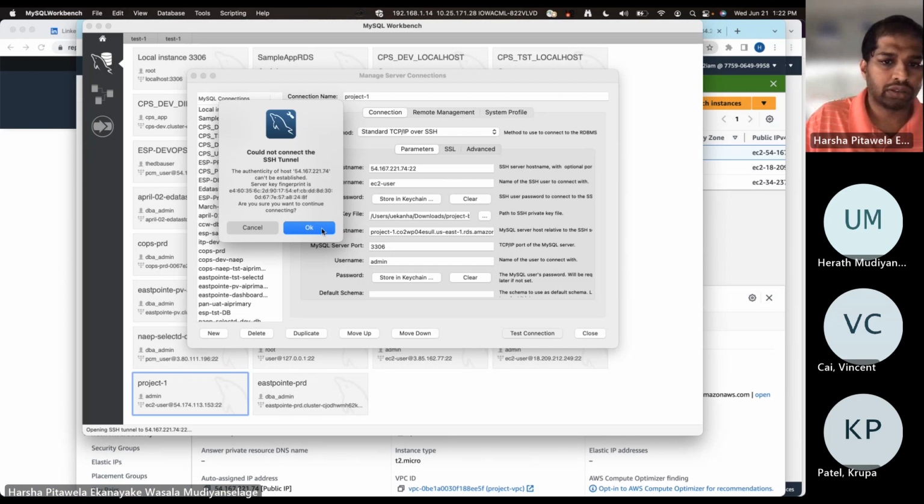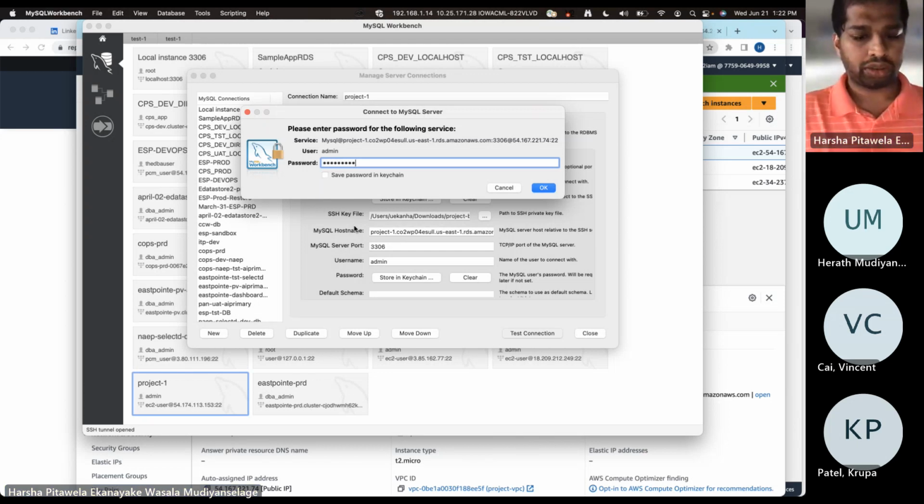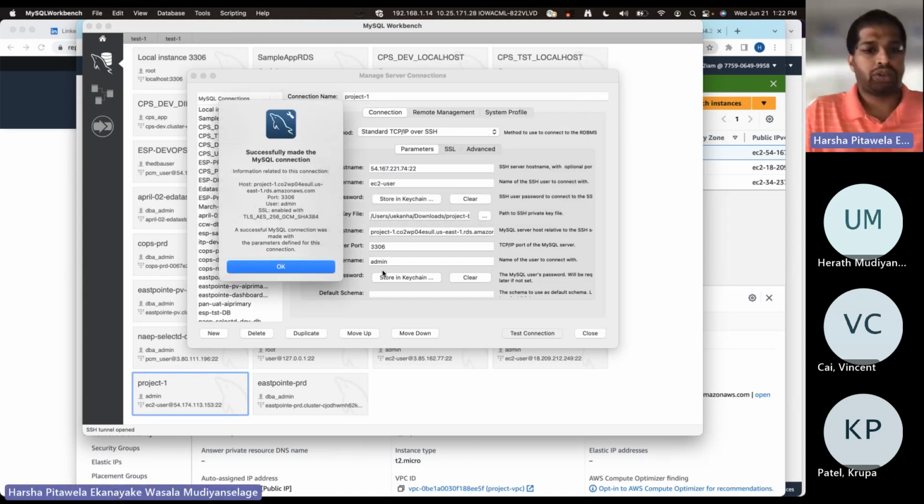Okay. It usually asks that when we initially connect. So I'm asked to enter that password. Okay, so now I'm connected.